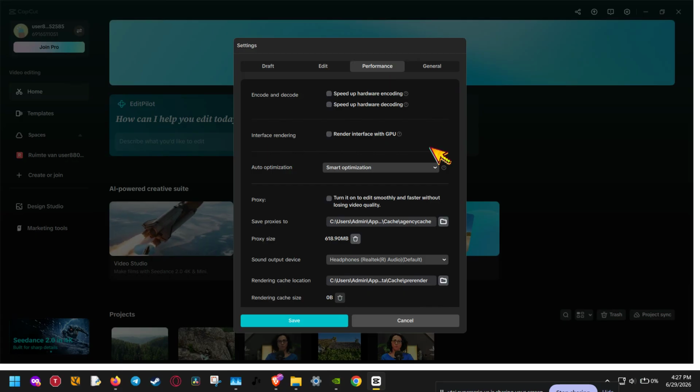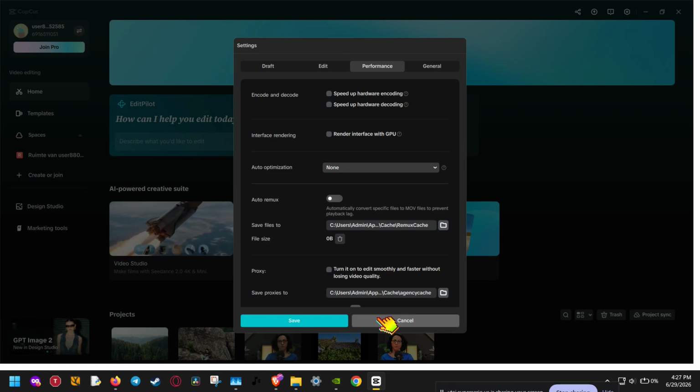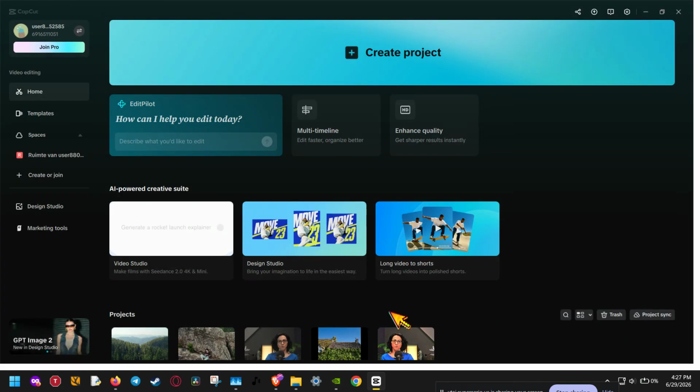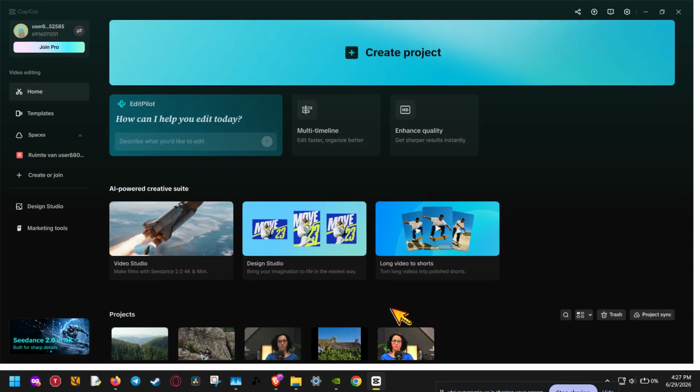This step is important because it prevents CapCut from trying to automatically push performance settings that may be unstable on your system. After you make those changes, click Save and then fully restart the app. Don't just close the window, make sure CapCut completely shuts down and opens again fresh so the new settings take effect. If CapCut is still crashing, the next thing to do is clear the cache files.